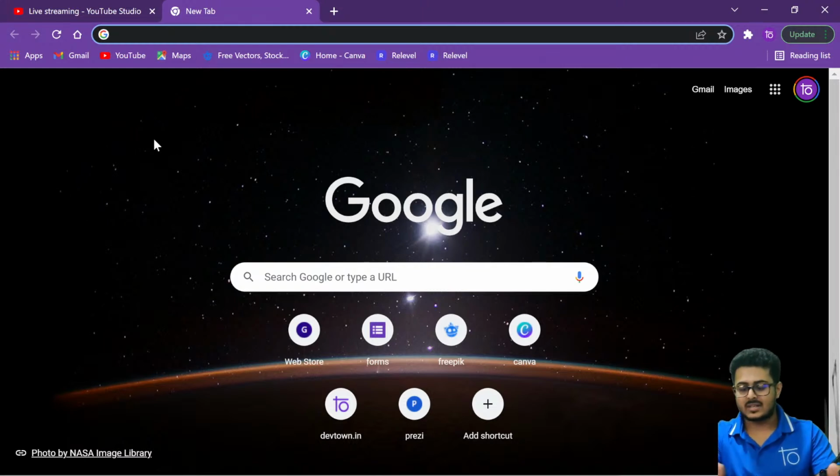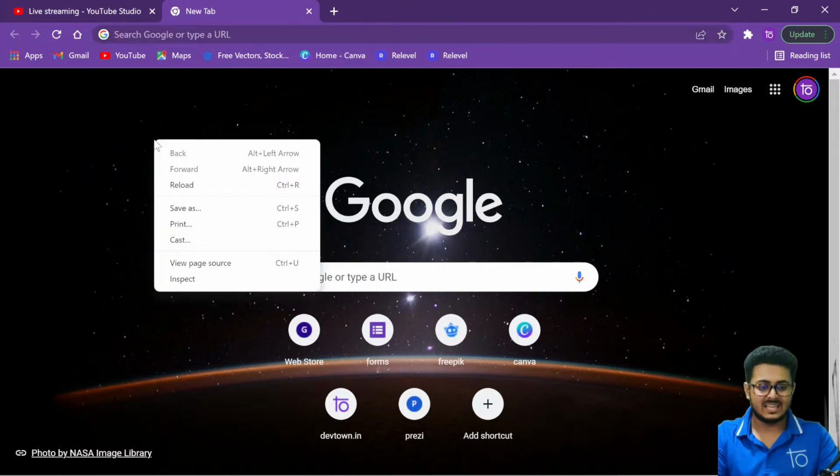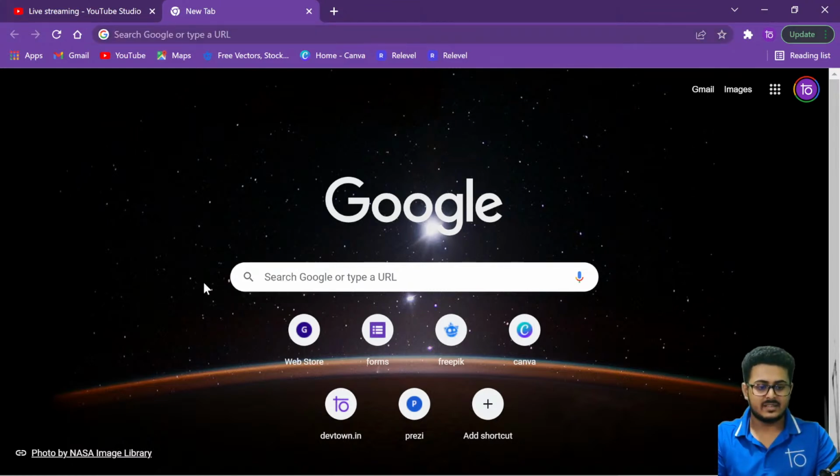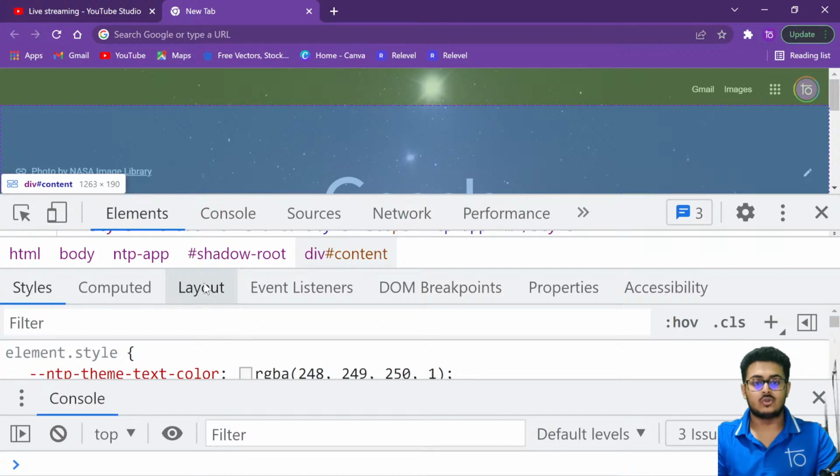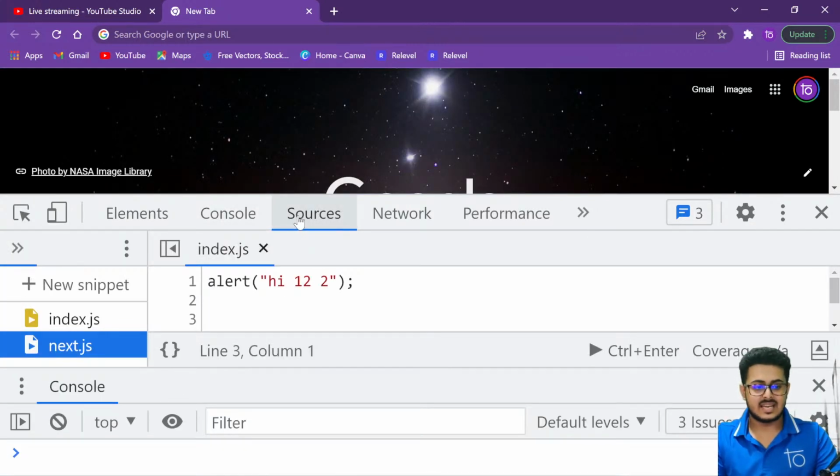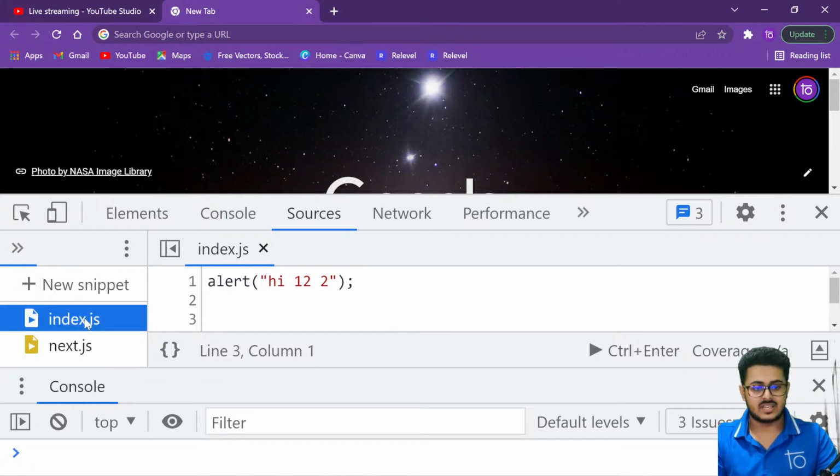So we'll go back to where we were writing our code. Right click, then go to inspect element. In the inspect element, we need to go to sources. Inside sources, we need to select snippets. Inside snippets, we just need to create a new snippet.